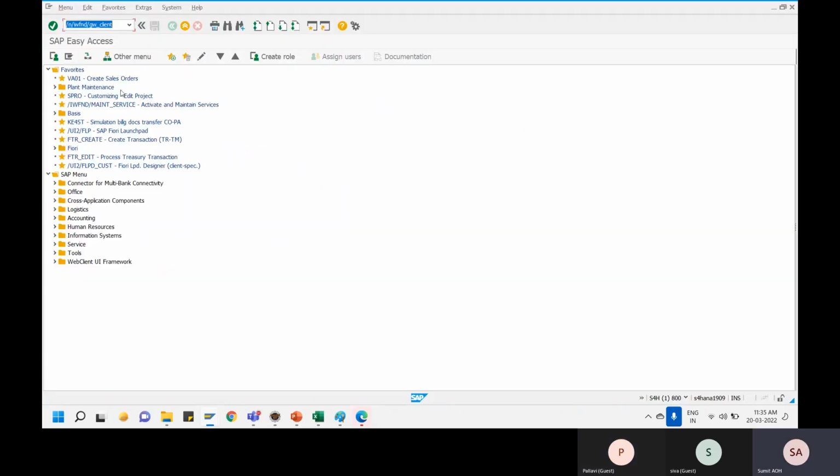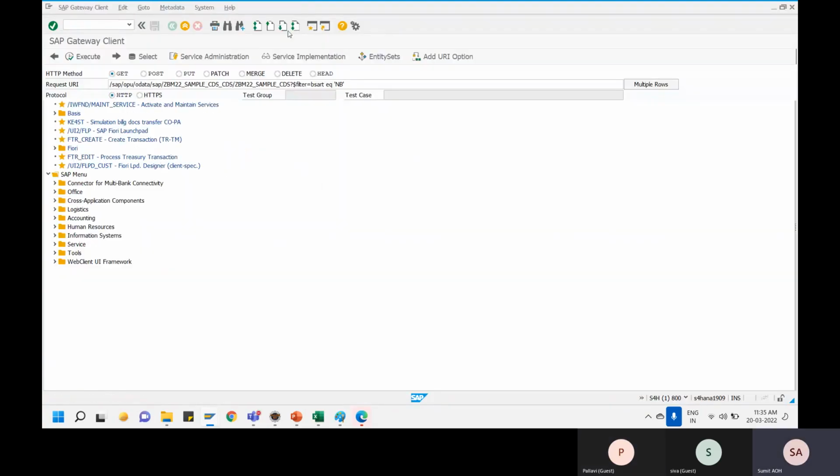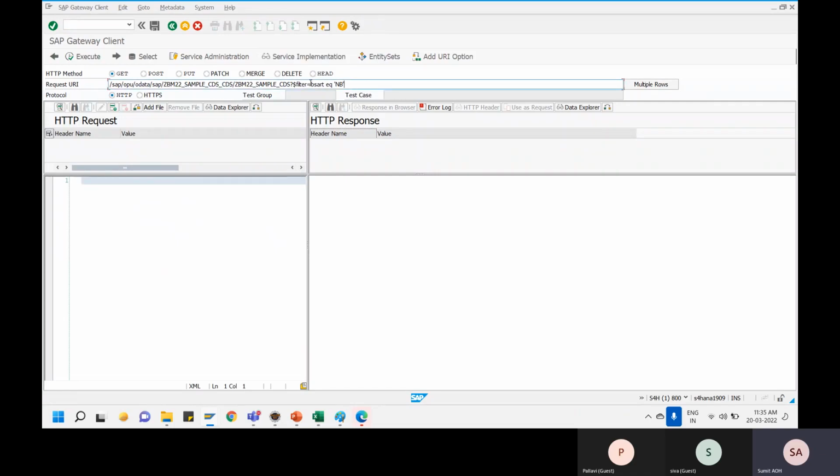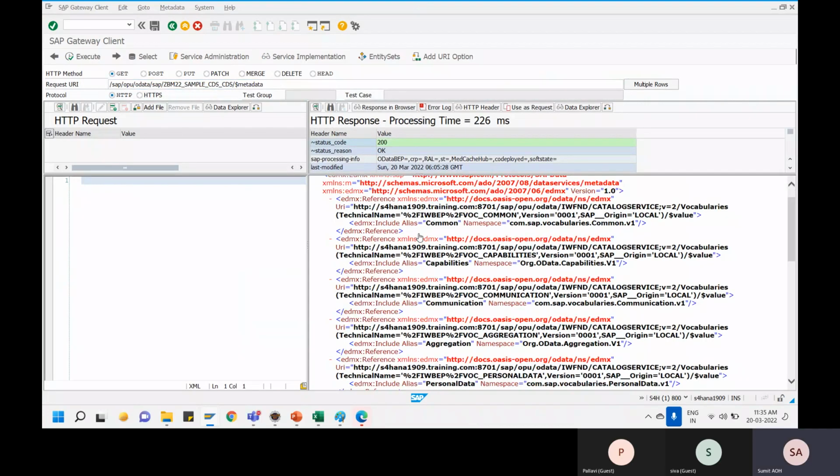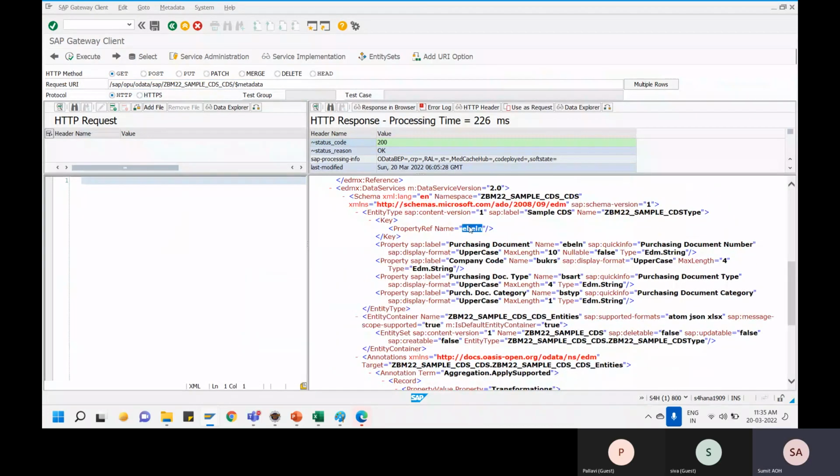Correct. So if I see here, for the OData service that we expose, I can say slash dollar metadata. What you are getting here is, even though the name is EBLN, what is the label? The label is purchasing document. Now, where is this purchasing document actually coming from? It is coming from your data element.